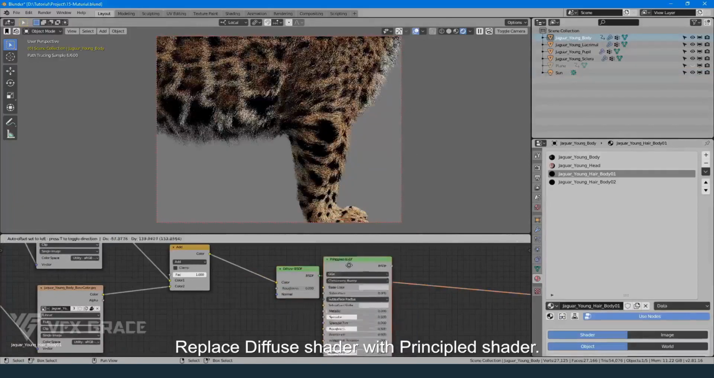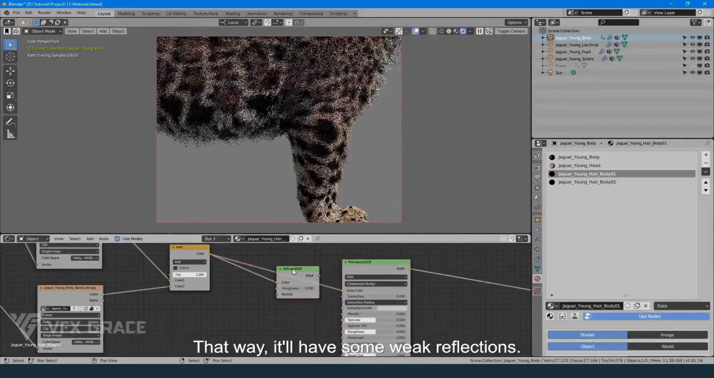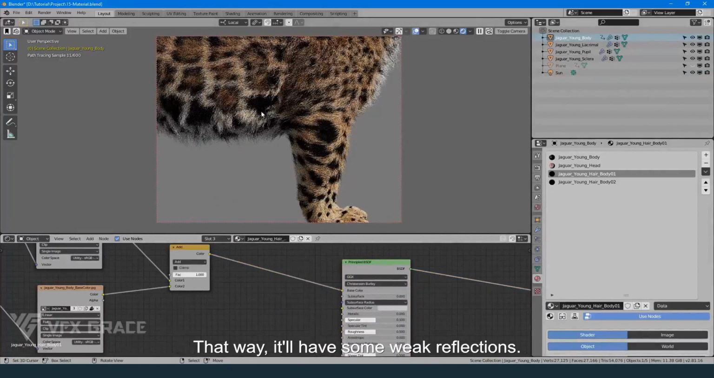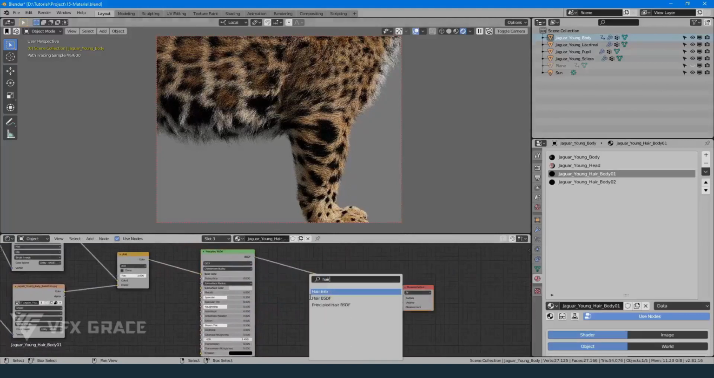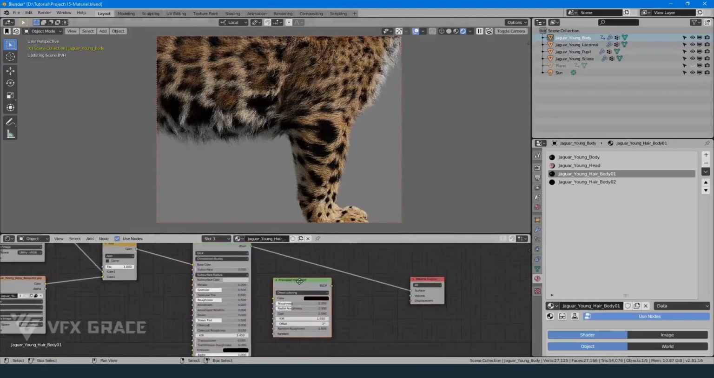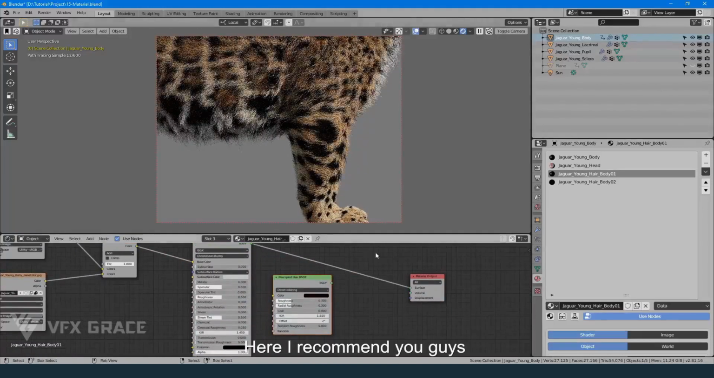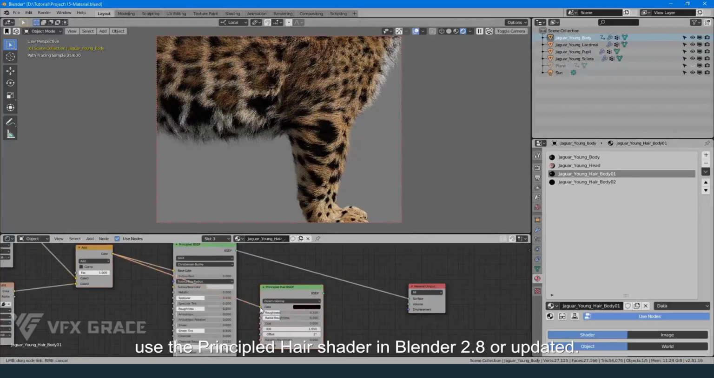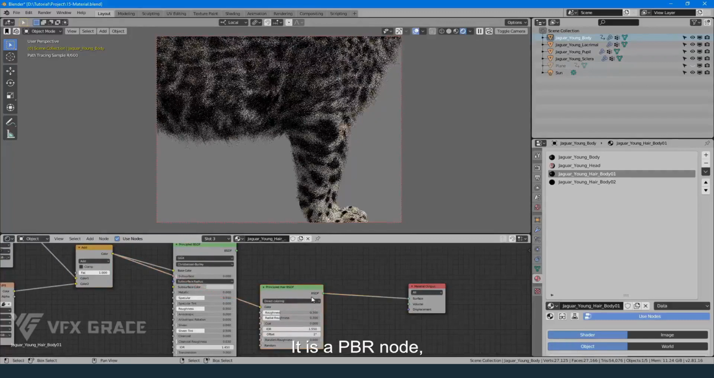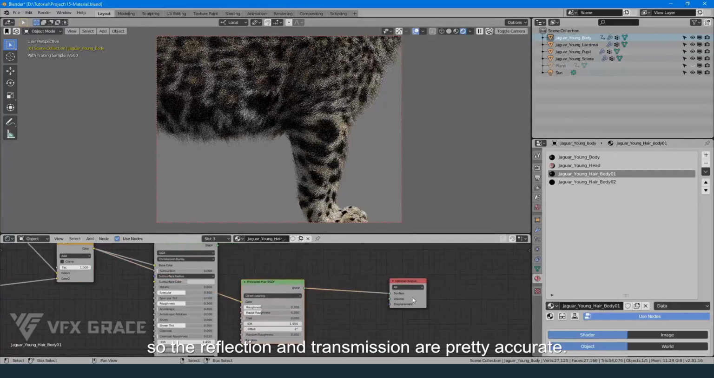Replace diffuse shader with principled shader. That way, it'll have some weak reflections. Here, I recommend you use the principled hair shader in Blender 2.8 or updated. It is a PBR node, so the reflection and the transmission are pretty accurate.